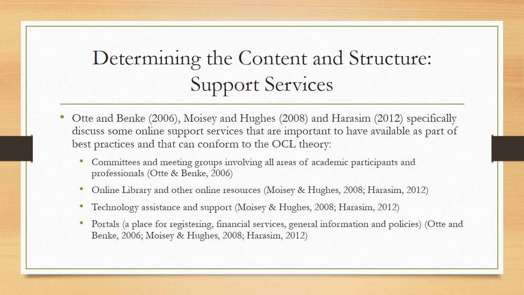Determining the content and structure for support services. Ott and Benke from 2006, Moisey and Hughes from 2008, and Harrison from 2012 specifically discuss some online support services that are important to have available as part of best practices and that can conform to the OCL theory. Committees and meeting groups involving all areas of academic participants and professionals, from Ott and Benke from 2006. Online library and other online resources, from Moisey and Hughes from 2008 and Harrison from 2012.